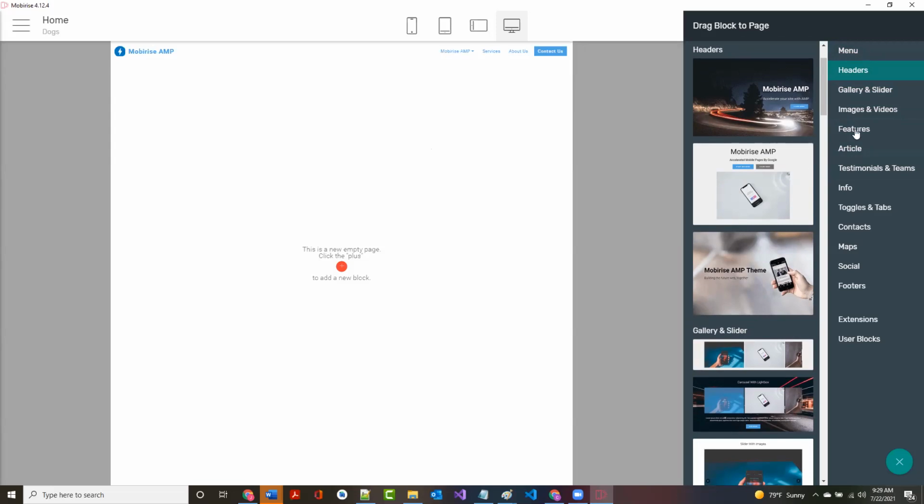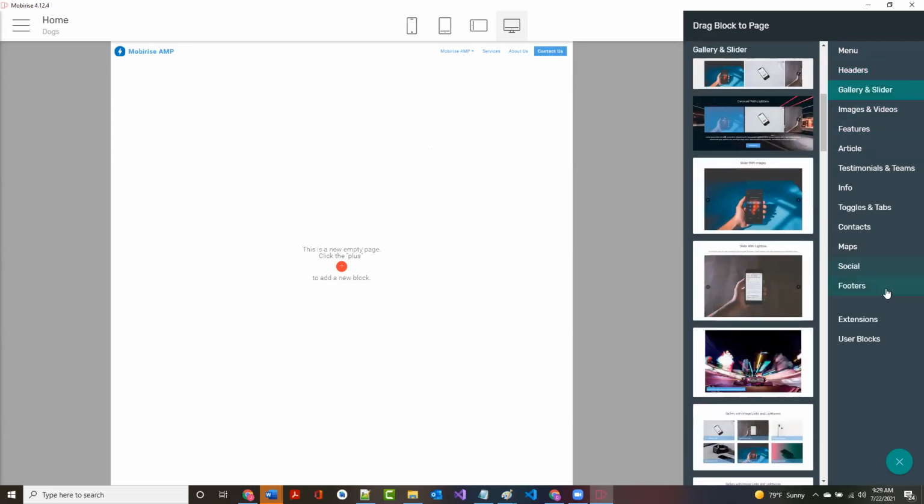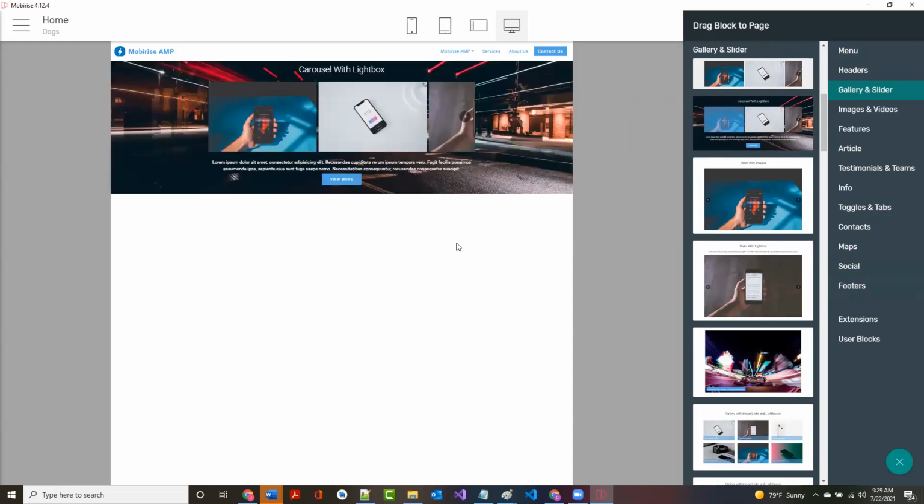All right. I don't want that. So I'm going to go down to gallery and slider. Okay. And you don't have to do this yet, but if you want to see what one of these looks like, you just click on it and drag it out and let go. That's all you do.